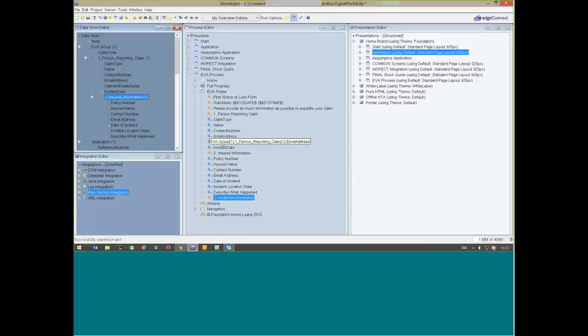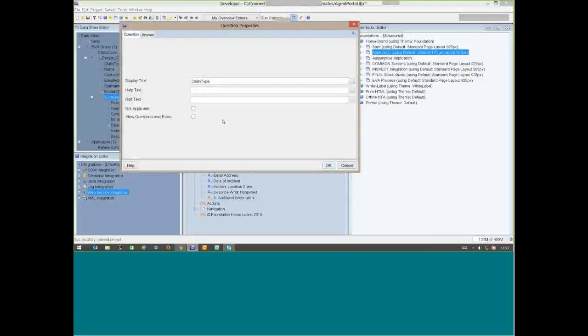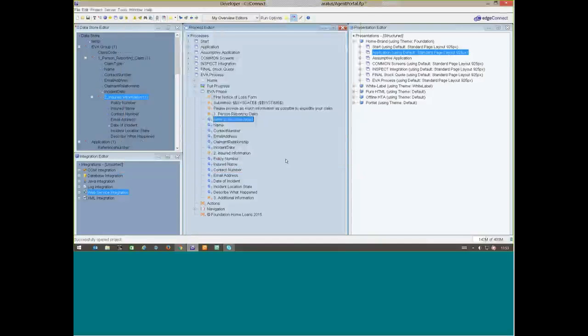Now, at any time, I can change the question labels. As we saw, if I double-click any of those, I get display text. So I can say, what is the claim type? I might also want to add some help text. Just do the same, and the same for hint text as well. And you'll see the results, certainly, of the question label on screen.